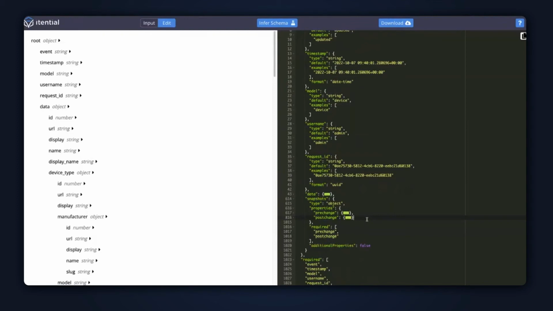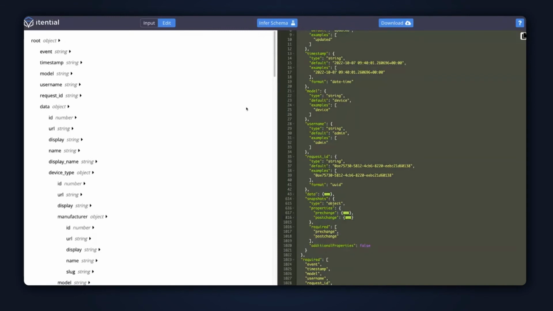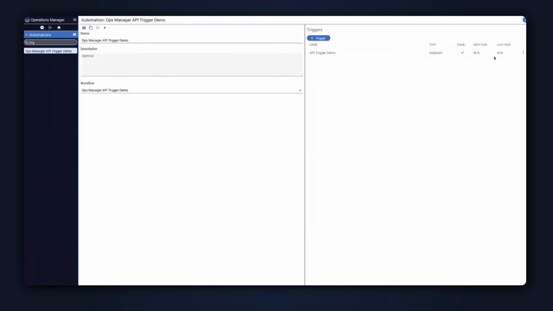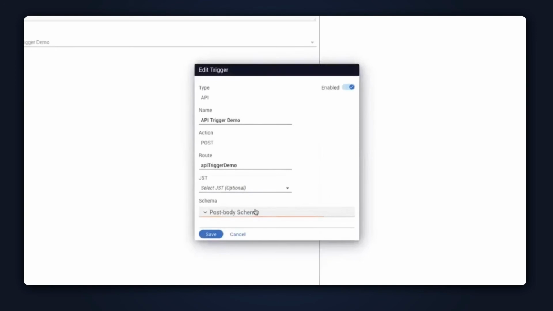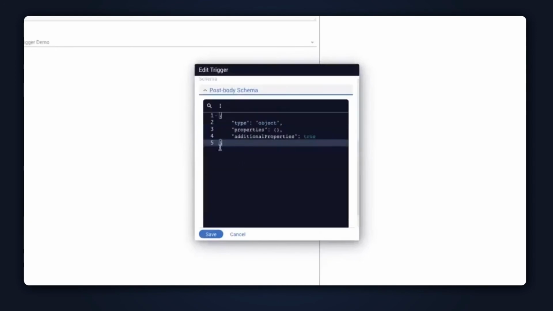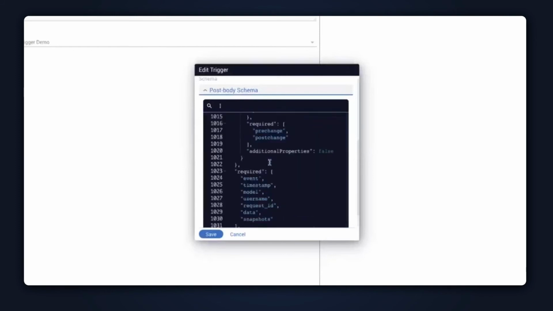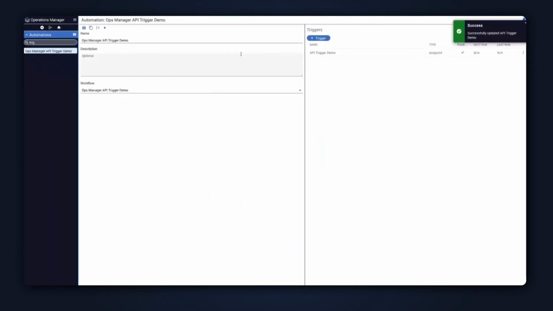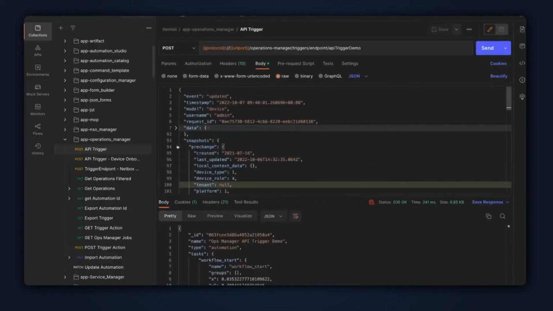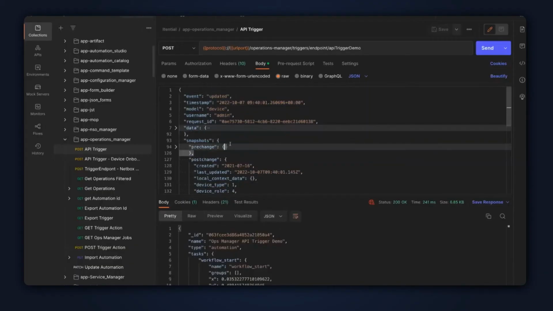So now what happened is that when I send in the request, it would then validate to make sure that those were present. So if I copy those over, and I come back to Ops Manager, I come in, you'll see that the default schema is there, which is just an object. So let me change that, paste that in, save the workflow.